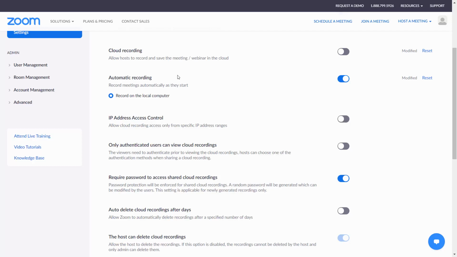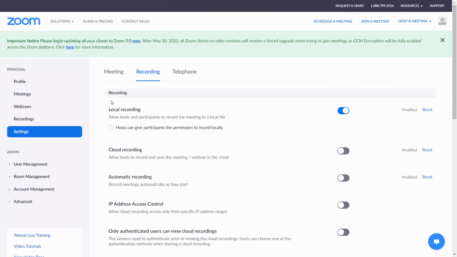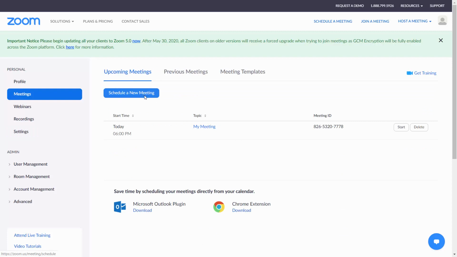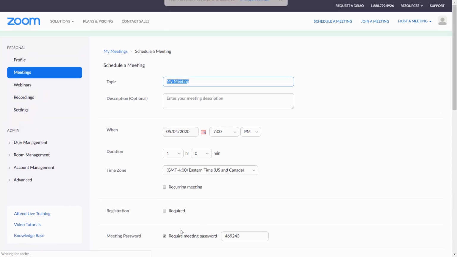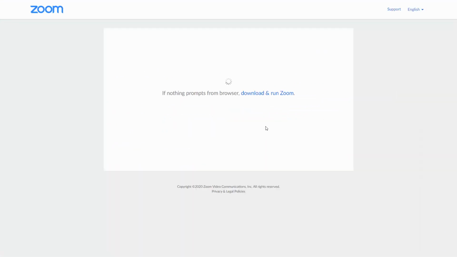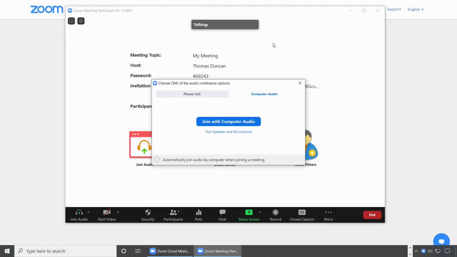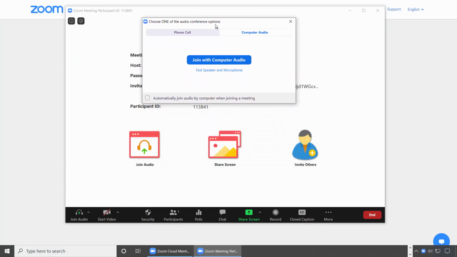To demonstrate this, we're going to turn the automatic recording off. You're going to see that you have local recording enabled. We're now going to schedule a new meeting. We're going to save it, and then we're just going to start a meeting so that we can see the audio-visual panel come available. And what you'll see here inside of the panel in the Zoom meeting is that we have a record button that we can set manually in order to start the recording.